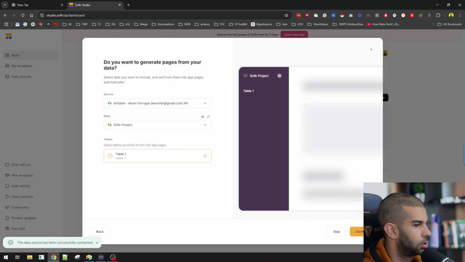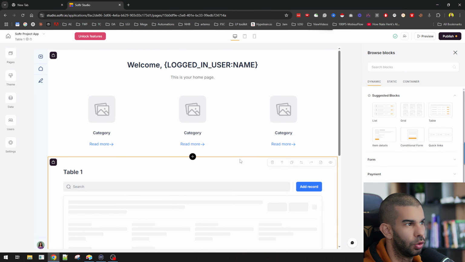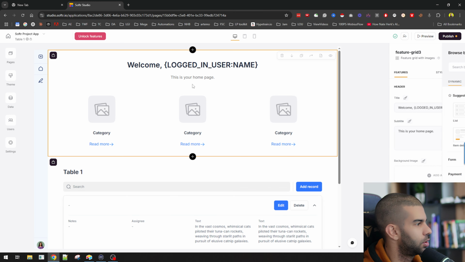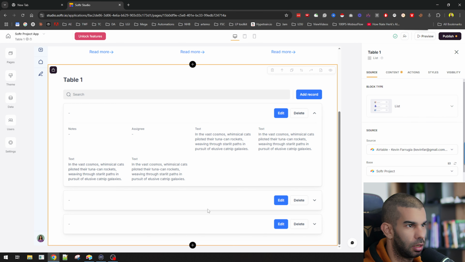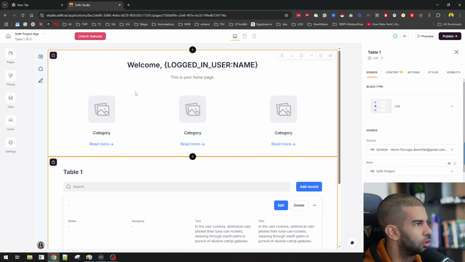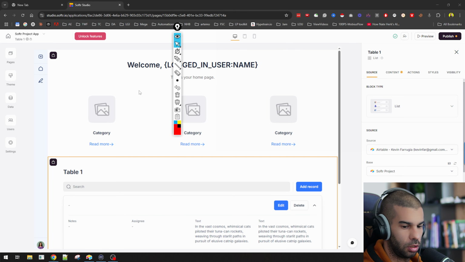Let's just choose continue. And this is generating the app. So it's building the app's foundation on the fly. We get the welcome screen right here. We get the table with a bunch of random data. We get another block, which doesn't have anything. So let's have a think about how this is going to look in the live version, the public or the production version.